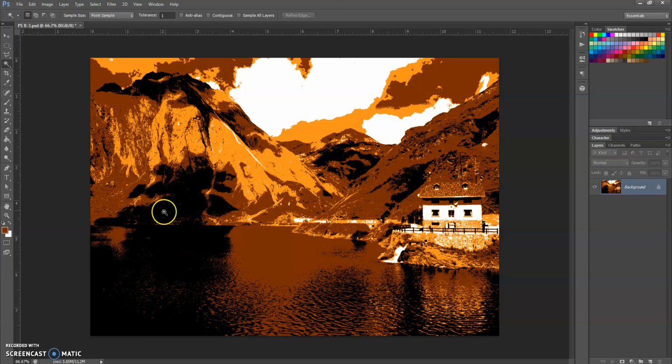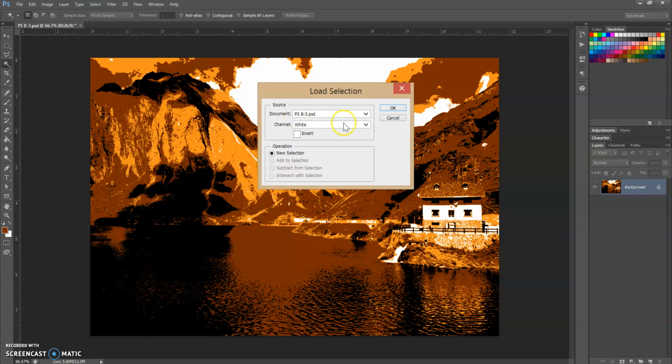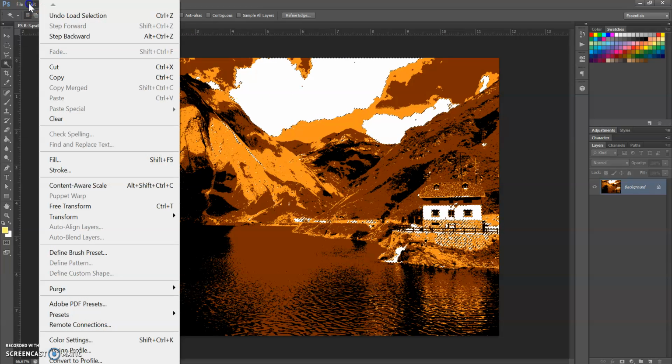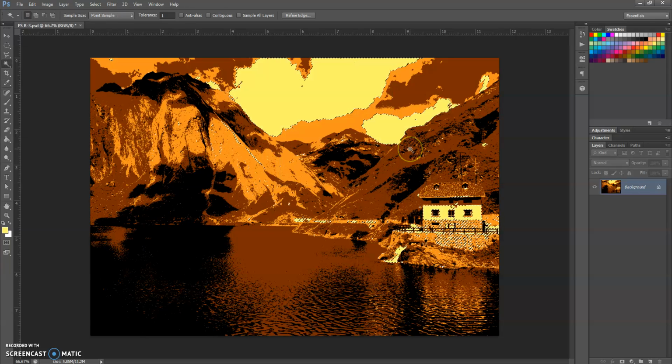I'm going to keep my black as black for that darker look. And then I'm just going to change my white as well. So I'm going to go up to Select, Load Selection, choose my white, and then I'm going to pick a light yellow. Pastel. We're going to do this light yellow. And then once again, Edit, Fill, make sure it's foreground color, and click OK. And deselect.